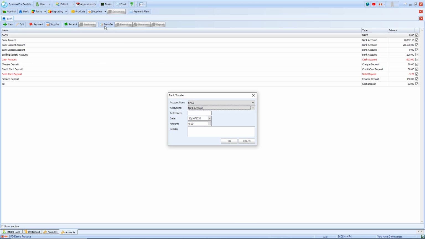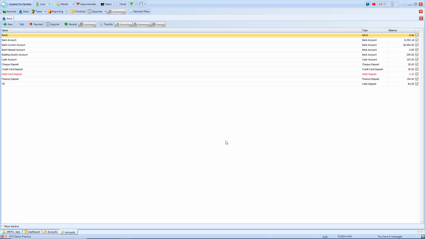Now the transfer option allows us to move money from each account. I can select which account it's going from and which one it's going to. I can then record the amount and any details, and when I select OK, it transfers that money in the system.